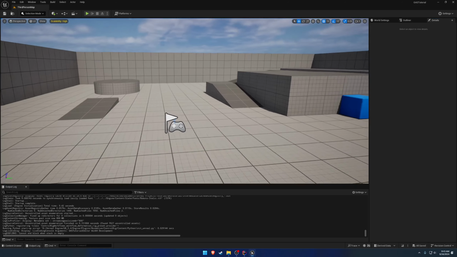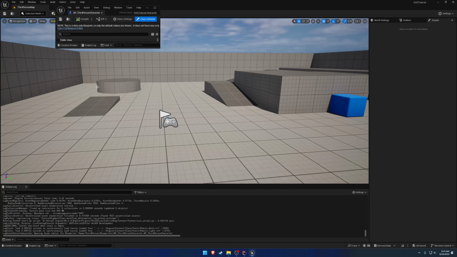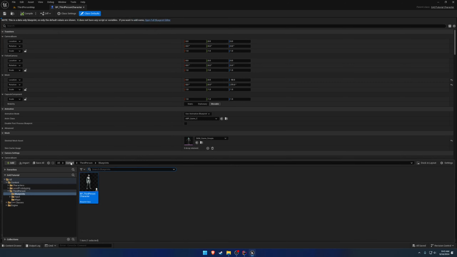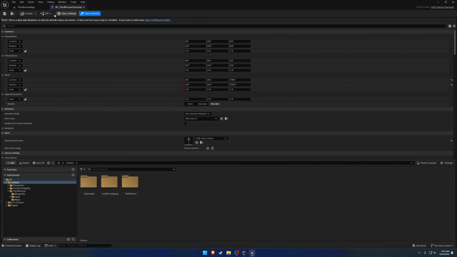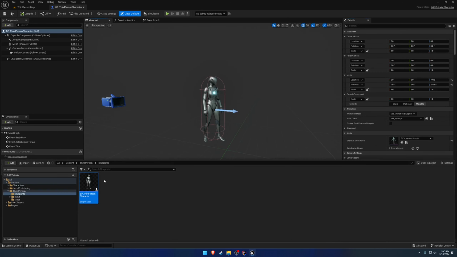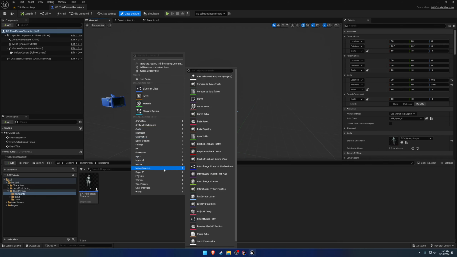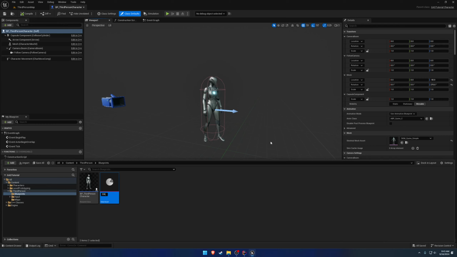Alrighty, so back in our project here, let's go to our third person character, and I'm going to go ahead and delete these guys. Okay, so here in our blueprint, I'm just going to create a new data asset. It's going to basically be the same as the old one, so it's going to be the ability system data asset, DA_AbilityInputs.